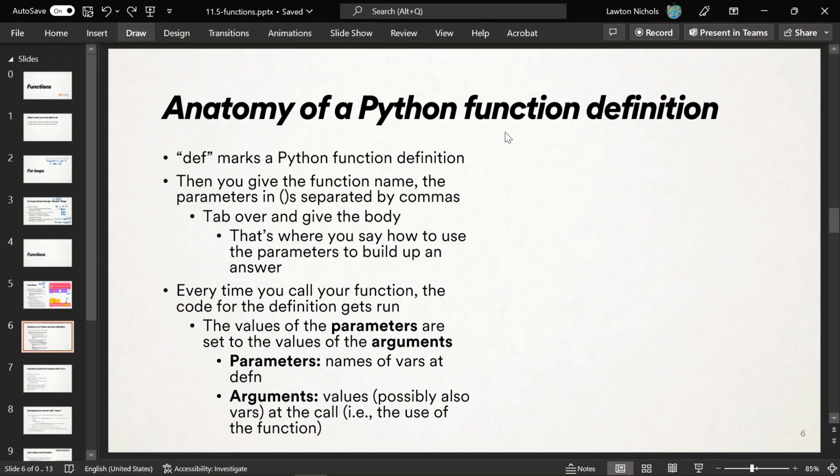You see def. Def defines a function in Python. It marks a Python function definition at the beginning of it. Then you say the name of the function, like it's being called. You give the name of your function, whatever you want to call it, func name.